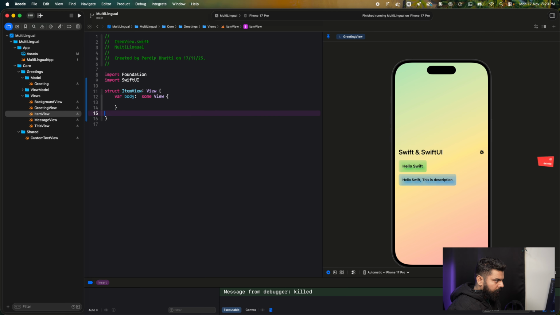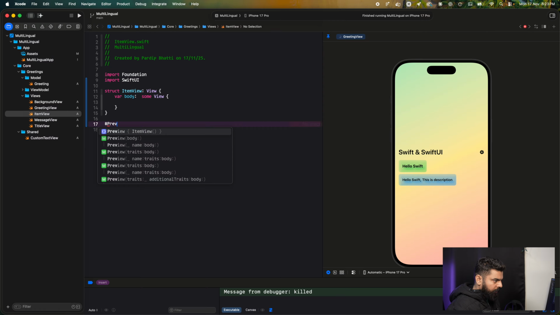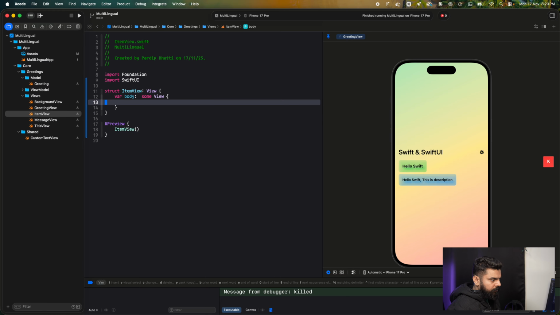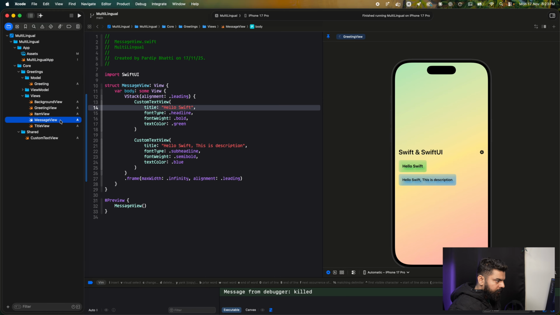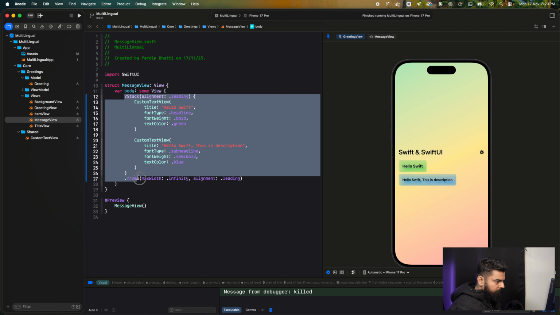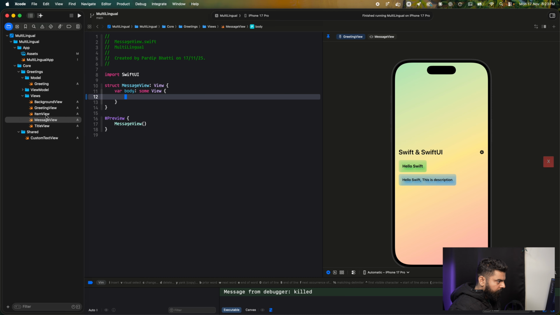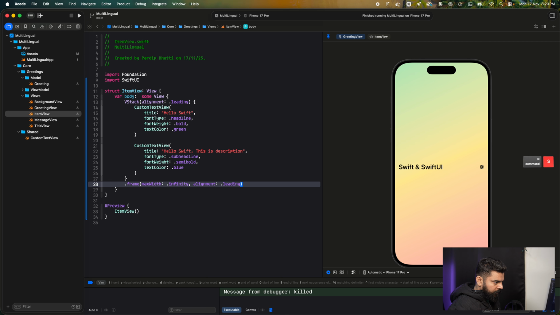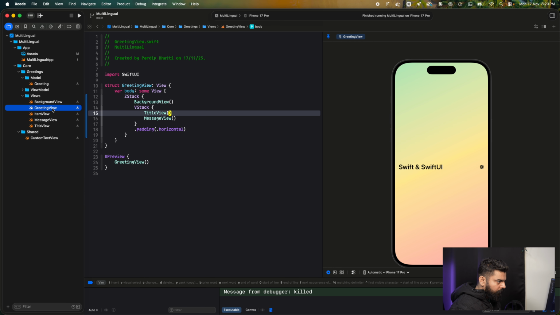And if we want to create our preview here, just hash preview, and whatever data we want to show here, which is item, which is fine now. And I'm going to copy this item from our custom view. Okay, all right, just copy. I'm going to copy this whole guy here, item view, and pasting it here. So item view is ready now, and we need to go to greeting view again.